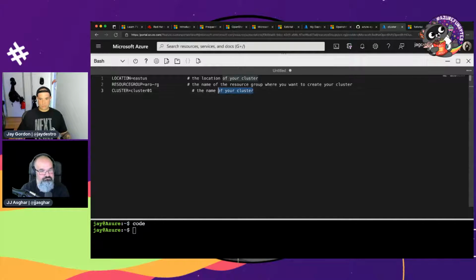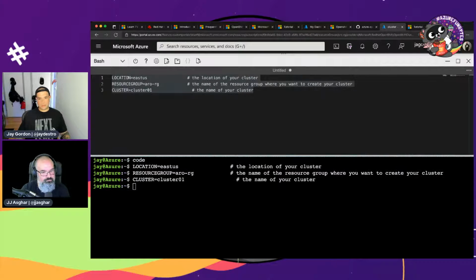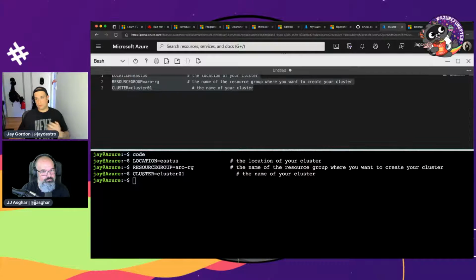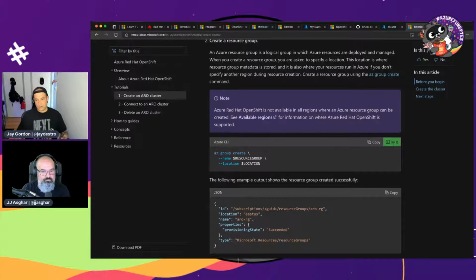And so all we have to do is take these and go into our Cloud Shell, pop them in. And so now we have these specific settings set as variables. So as we create things, they'll be ready. So the next part that we would be doing is creating a resource group. We don't need to. I've already created a resource group.